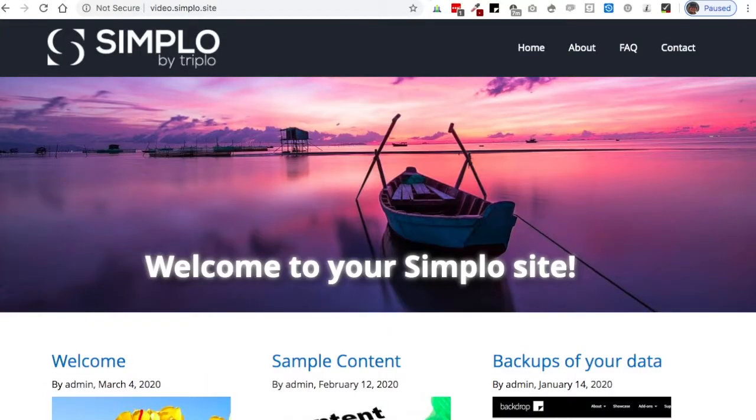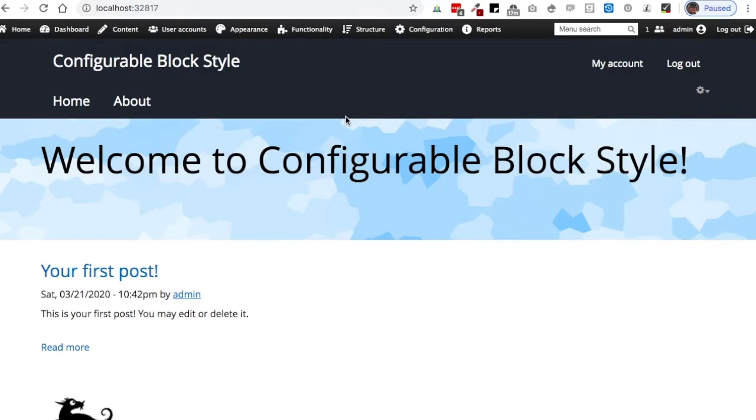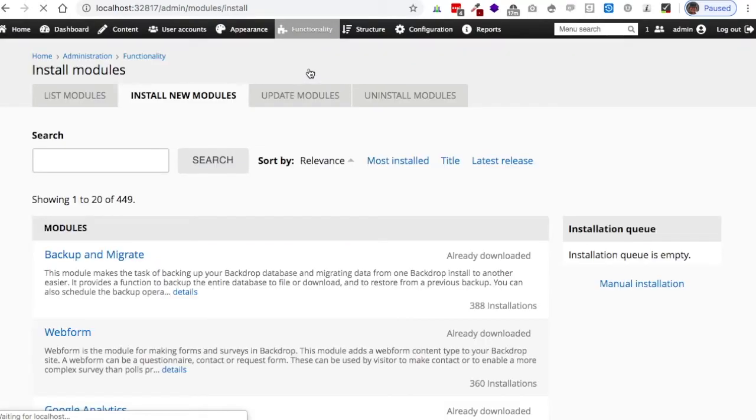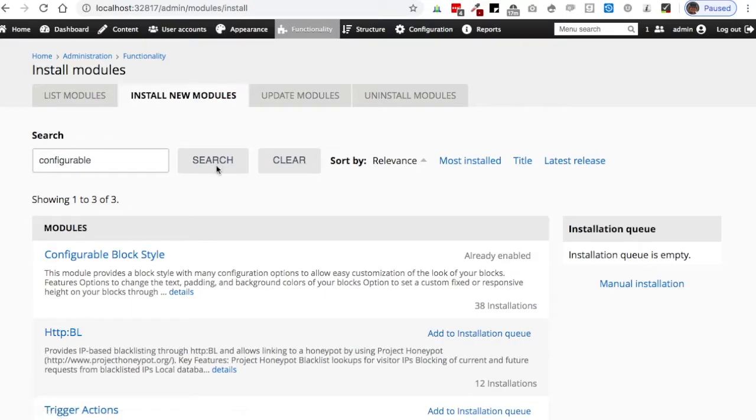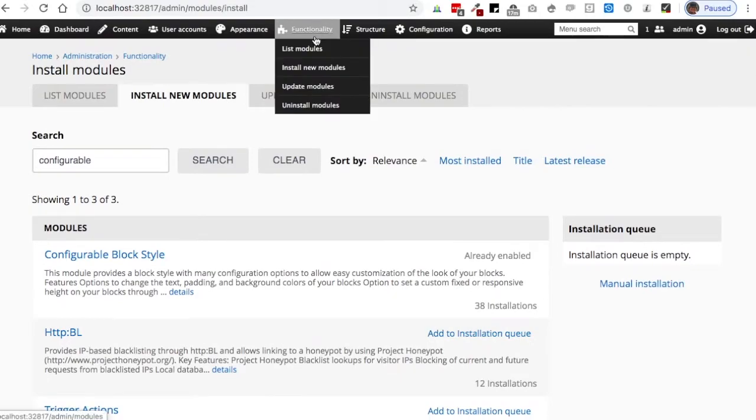If you are a Simplo user, your site might start out looking something like this. If you're a brand new user working on your own installation of Backdrop, your site is probably going to look a little bit more like this. And there is an option again to install new modules in the user interface. If you click on this, you can search for configurable, and here we can find the module, and you could install it this way. We have actually already installed the module, and I believe we've enabled it.